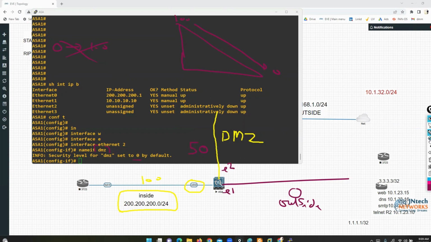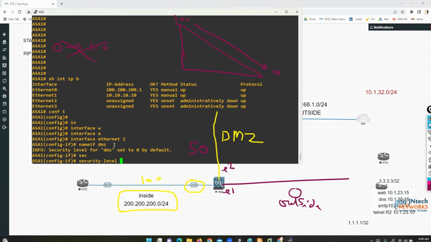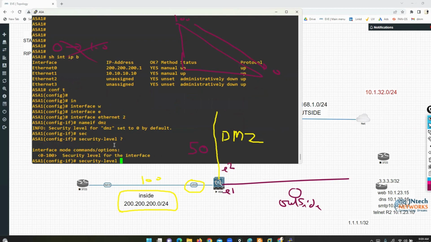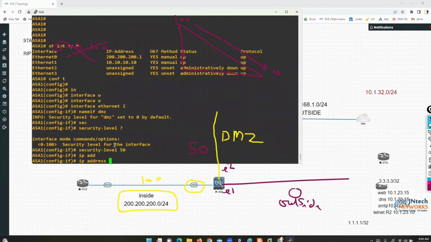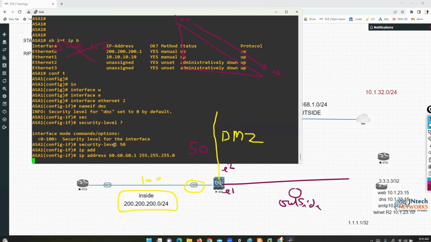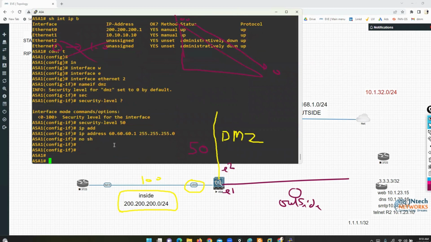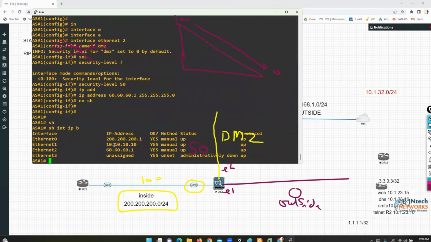So how to change the security level here? The command is security level, and I'm using 50. If you type question mark, you can use a range between 0 to 100. Now the IP address I can configure, 60.60.60.1 with mask 255.255.255.0, no shutdown. Show interface IP brief.